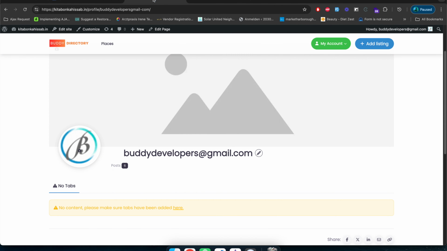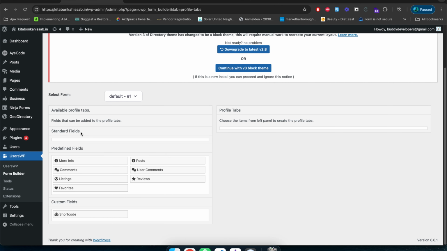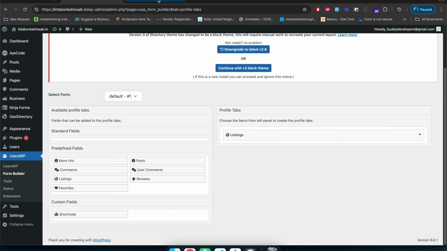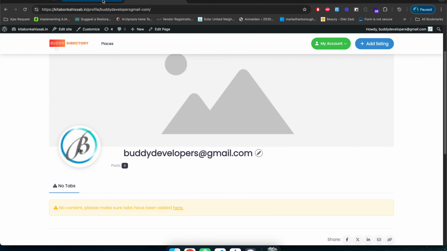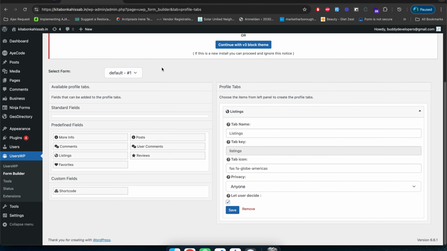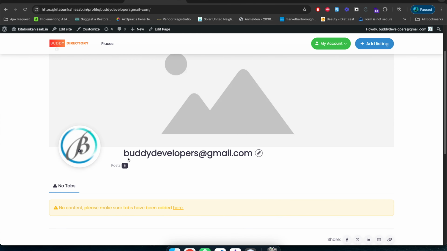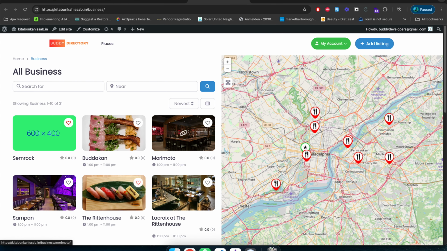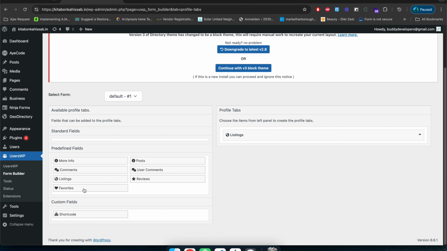So for now, for this profile page, I will add several tabs here, like this listing tab. Through this tab the user can see his own listing, and anybody can also see what kind of listings this user has, what the different listings are, so they can check it. And we have talked about this favorite thing, where this listing goes if a user adds it as their favorite. So for that you can add this favorite tab.